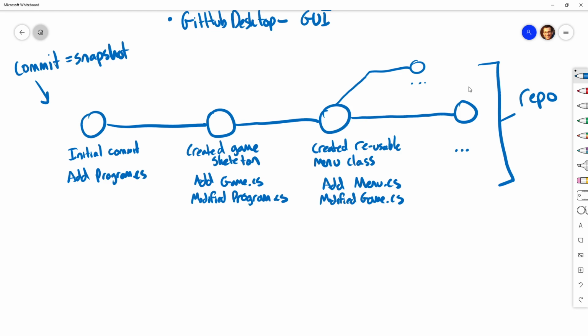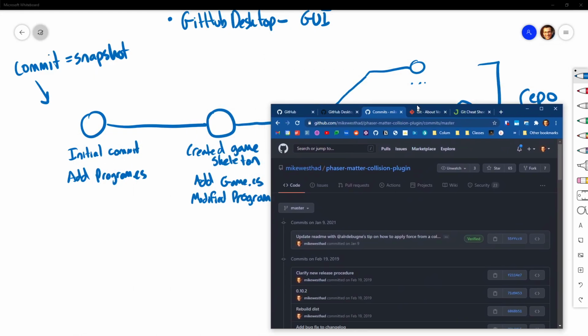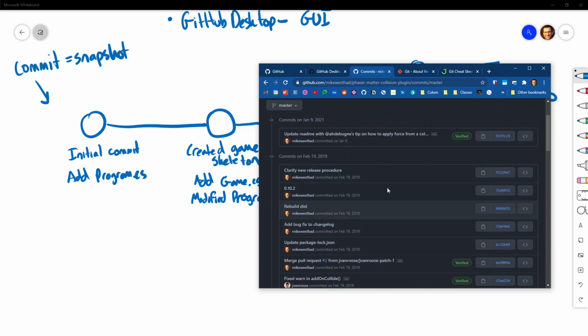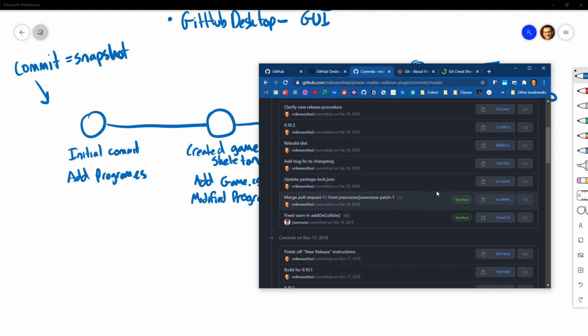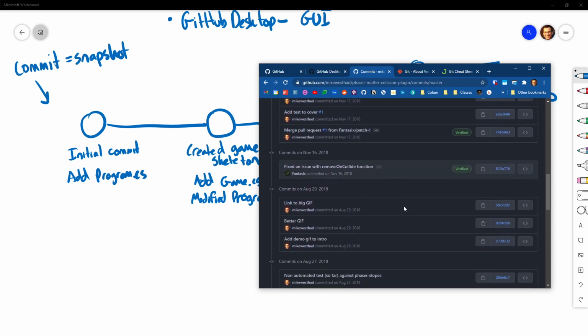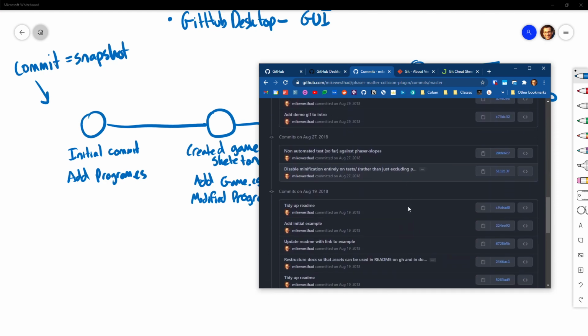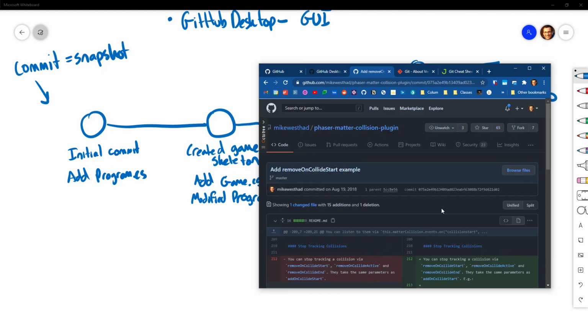So this diagram here should match up pretty well with what we saw in the browser for this project. So on any of these commits here, these circles in our timeline, there were some changes. So let's see if I can find one here that has some multiple changes in it. Maybe this one.